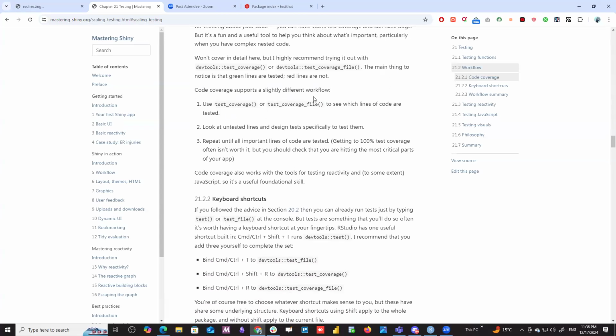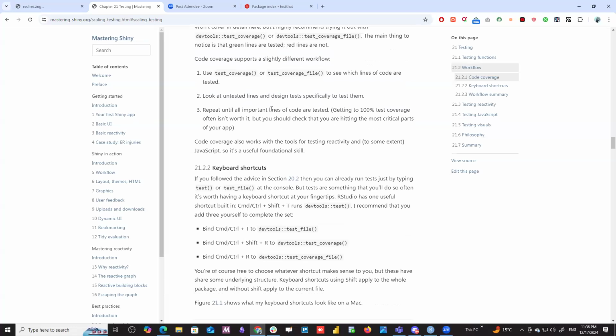So code coverage supports a slightly different workflow. Use the test coverage file to see which lines are untested. Again, here he's not really giving even an example, and he doesn't go into the details. He just says what the best practices are in terms of code coverage: look at untested lines and design tests specifically to test them. Repeat until all important lines of code are tested.